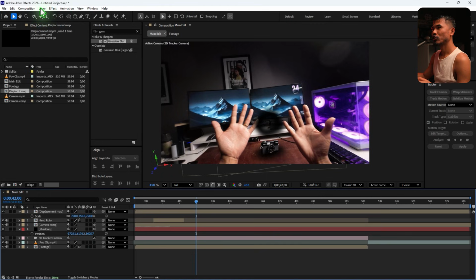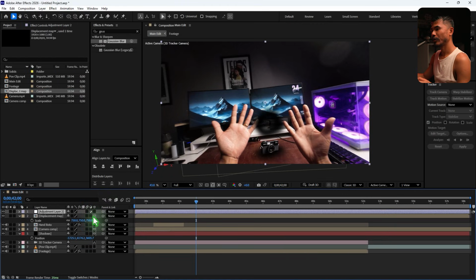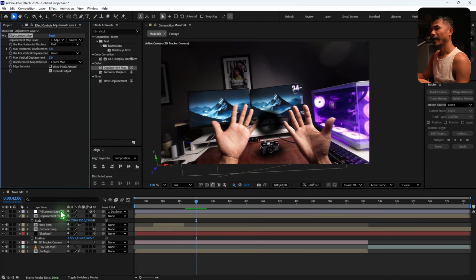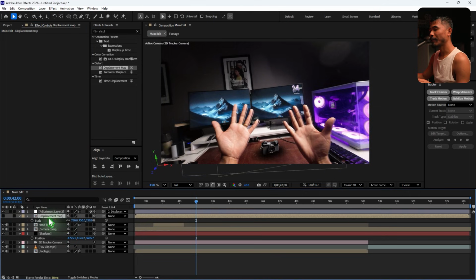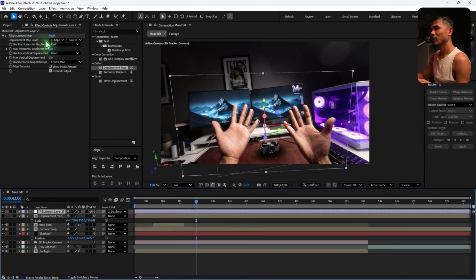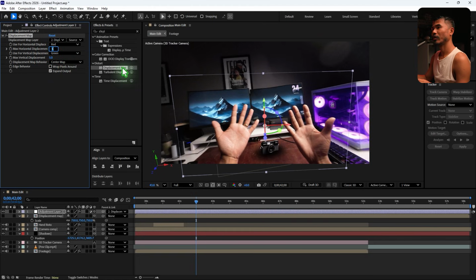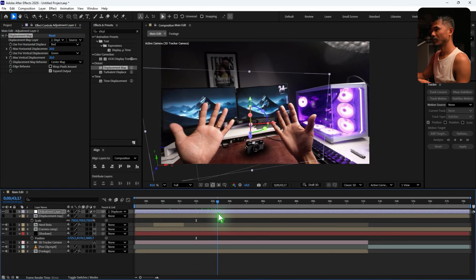And I'm gonna add an adjustment layer again. Make this a 3D layer and shift and parent it to the displacement map, and that will stick exactly to the position of that. And go to effects and presets and search for displacement map, drop it on the adjustment layer, and I'm going to turn off the displacement map layer, and I'm going to set this displacement map to the displacement map and increase the displacement to, I don't know, 20 and 20, something like that. You can see some displacement there.